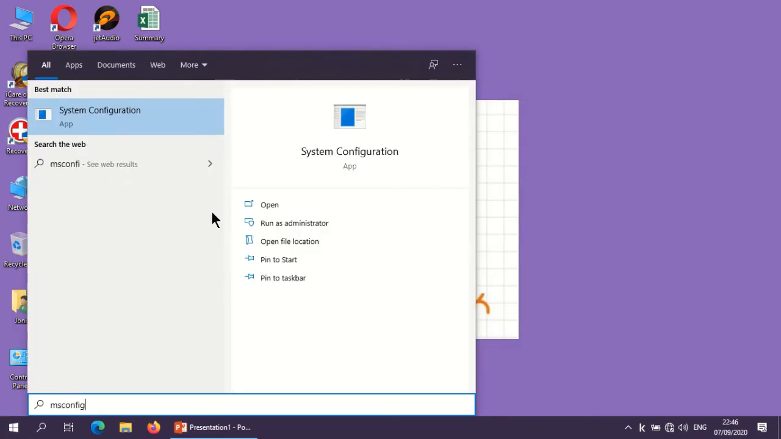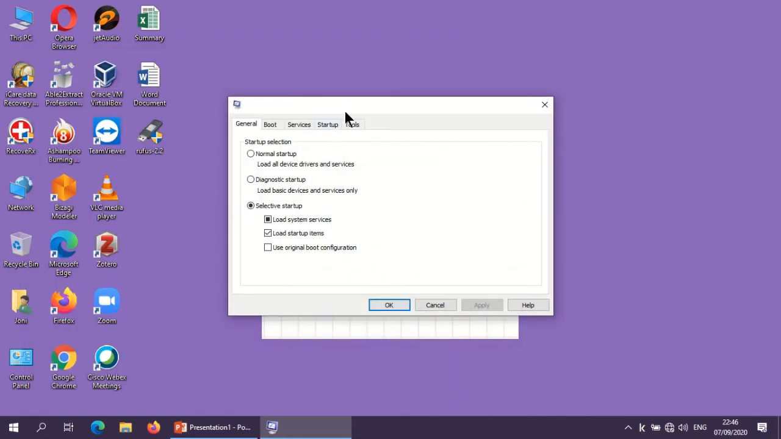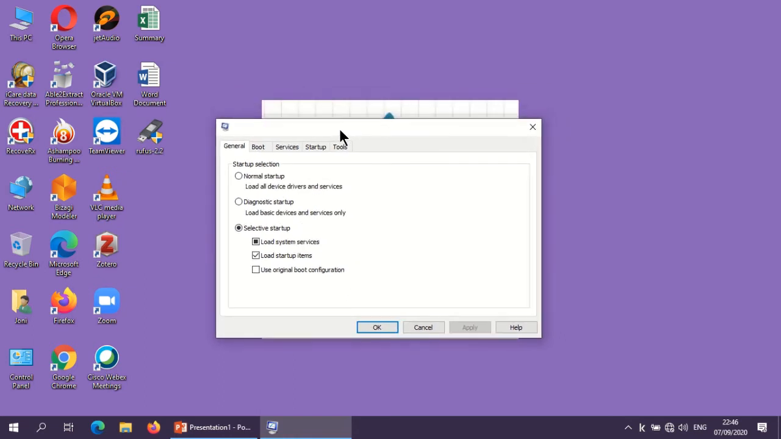msconfig to bring up the system configuration app. You click on it, it brings up this box here. There are several tabs, so we remain in the general tab.